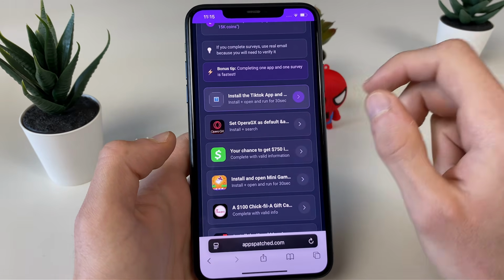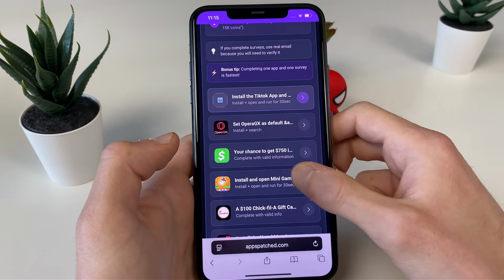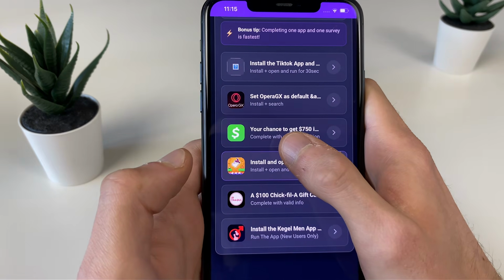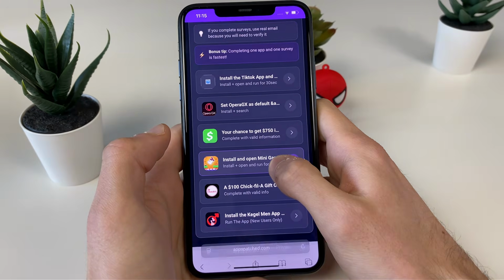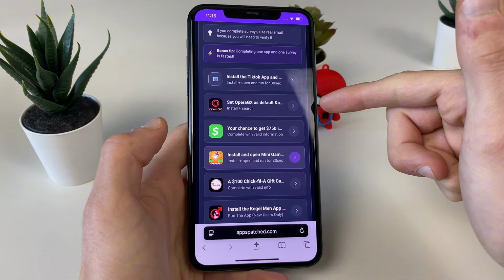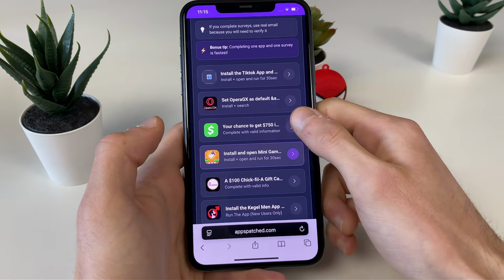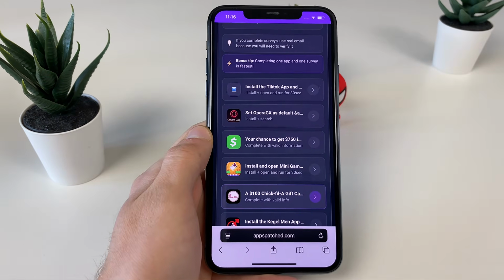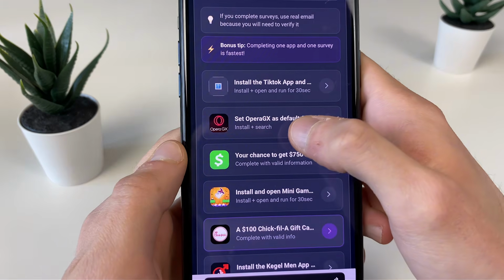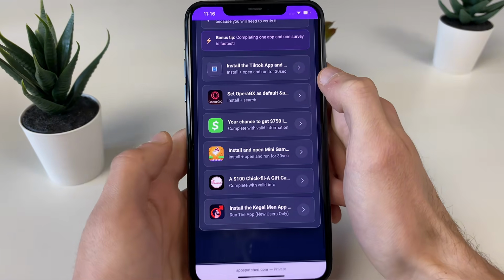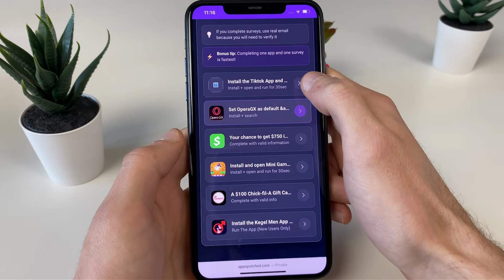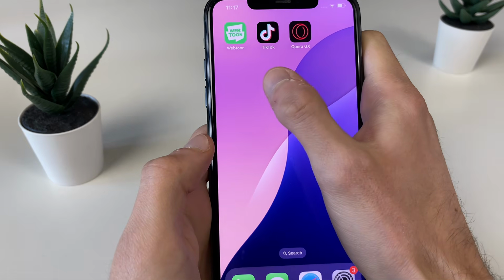Okay, install the TikTok app and run it for 30 seconds. Okay, maybe set OpenGX and complete the questionnaire. Okay, I complete the questionnaire first and be right back. Okay guys, I completed the questionnaire. Next step is install the TikTok app and run it for 30 seconds and set OpenGX. I install and be right back. Okay guys, I completed all steps.